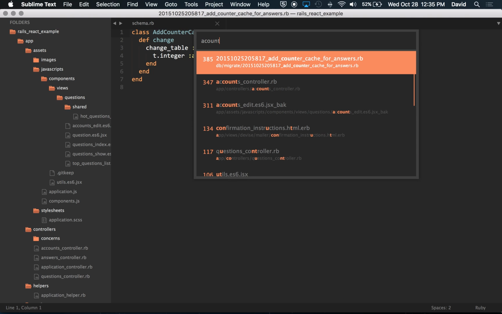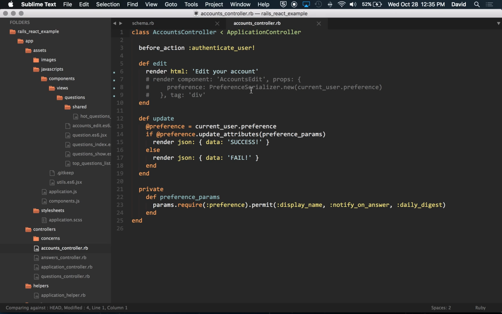I'm kind of skipping some of the Rails stuff, but I created an accounts controller. I have an edit action that's going to bring up that page that you just saw, and of course an update action that's going to allow us to update the preferences. Okay. So I already got us started a little bit here, but you see I have this render component.